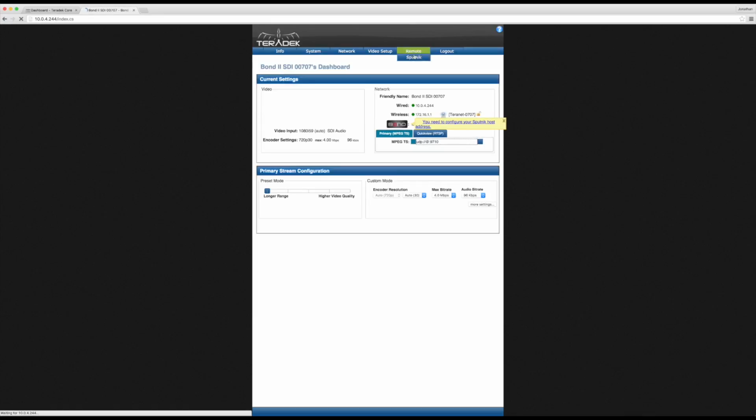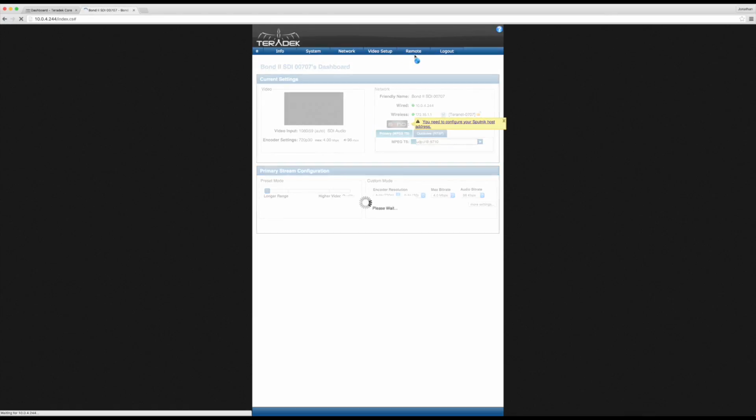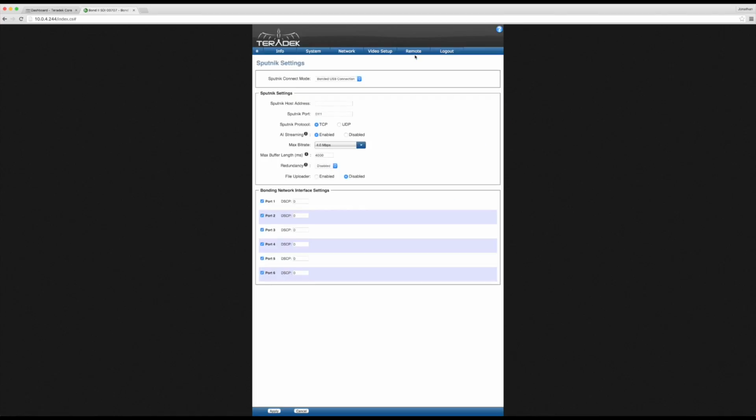Go to Remote, Sputnik. Pick bonded USB connection for your Sputnik Connect mode. Enter the IP address of your Sputnik under host address. If you didn't change your Sputnik configuration, leave the Sputnik port at 5111. Change the bitrate if needed, and leave the other settings at their default values.